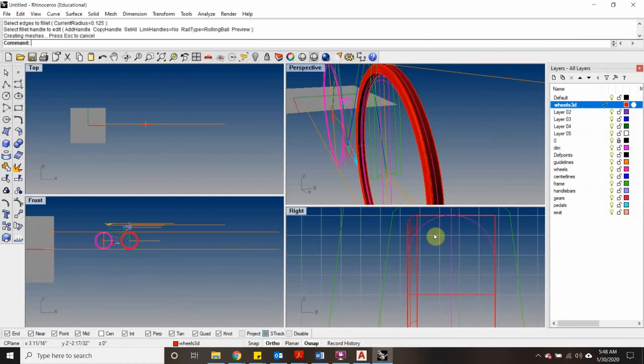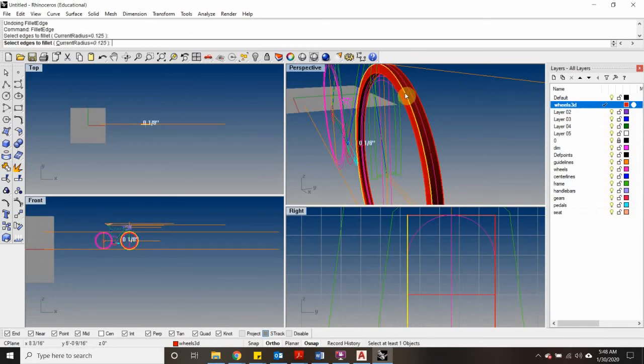It looks like it should be 1/4, right? 1/8 of an inch looks too small. So maybe I just did something wrong last time. Let's try that again. So let's do 1/4.